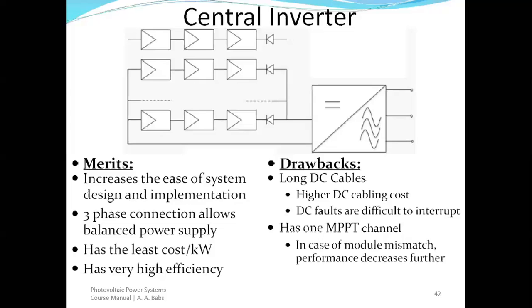DC faults are actually difficult to interrupt. That's another major challenge, okay? So you might want to think twice and ask yourself, if you weigh the advantages and disadvantages, which one will offset the other? Which one works better for you before you make your final choice? All right. Also, another disadvantage it has is that it has just one maximum power point tracking channel. Just one maximum power point tracking channel.